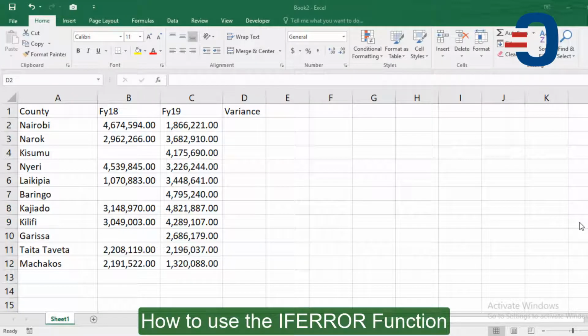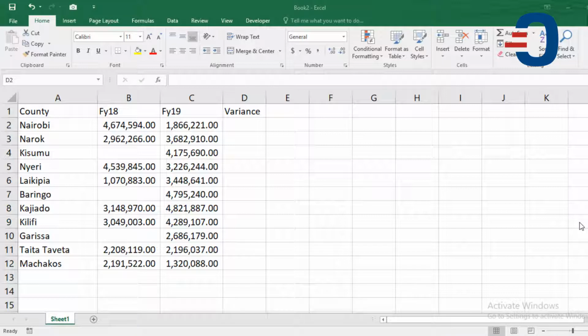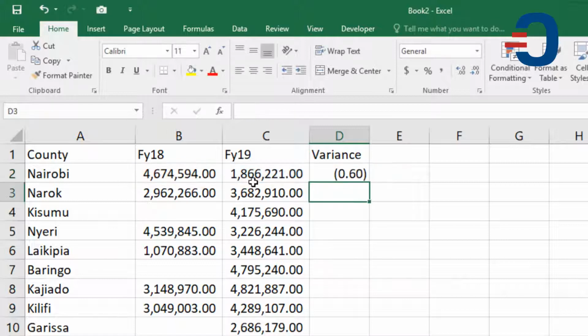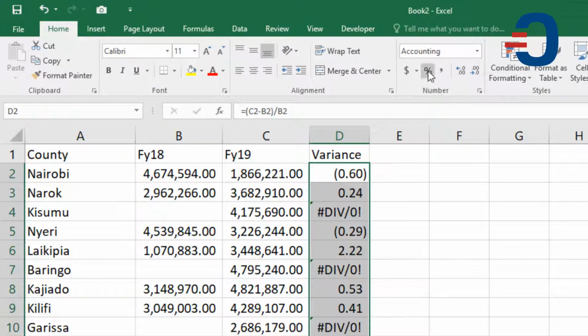We've been given data from counties for the financial year 2018 and 2019, and we want to calculate the variance on column D. So to calculate the variance, we'll use equals to the expenditure for the current year minus expenditure for the previous year divided by the previous. So we'll get the percentage there, then we can copy this downwards and convert that to percentage.